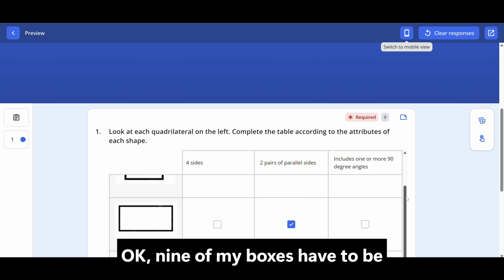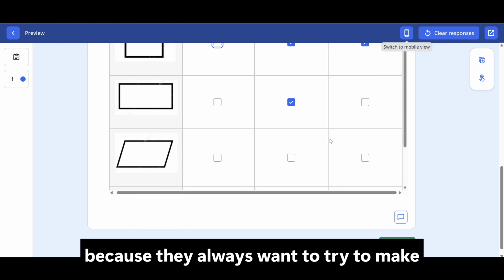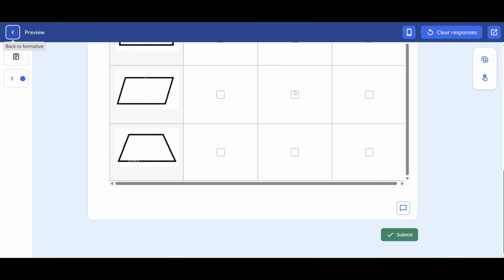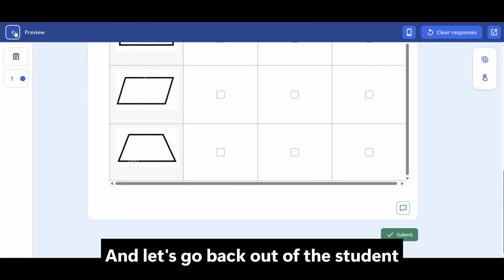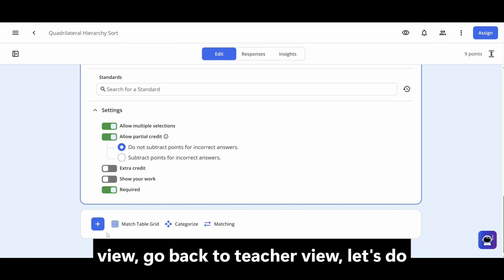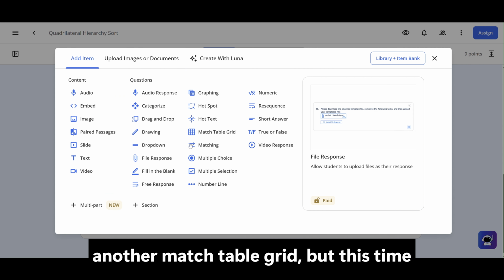And hopefully that's a double check they make before they submit, because they always want to try to make it match. And let's go back out of the student view, go back to teacher view. Let's do another match table grid, but this time not do the multiple select, we'll just do single select. So let's say this time we want to do one where it's matching some text that we've read.